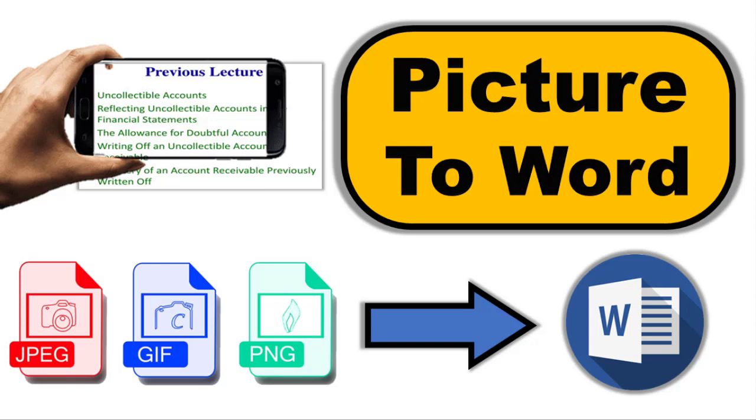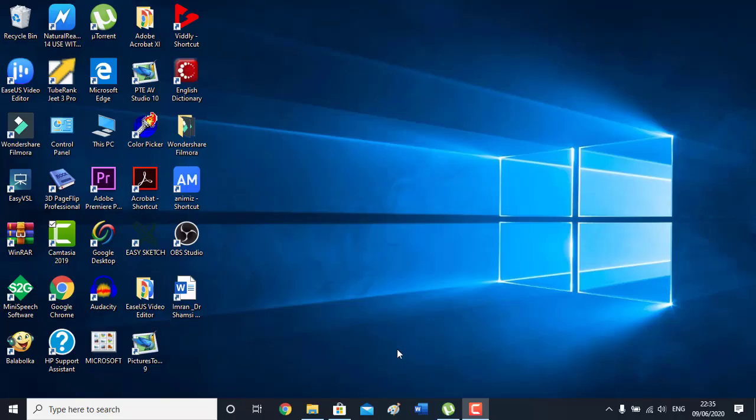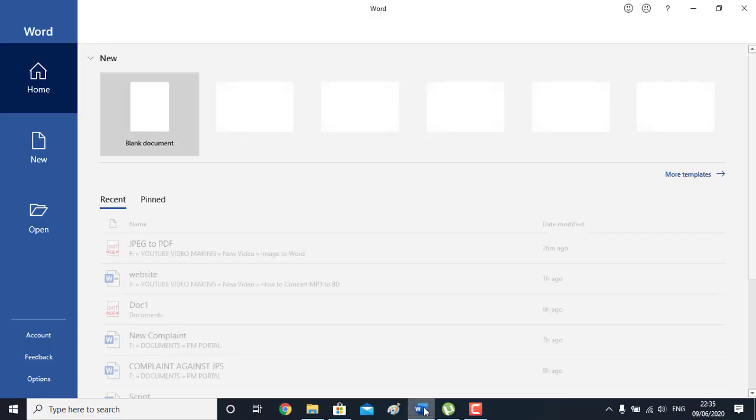This is an incredible method of converting any image file containing text into Microsoft Word format. Once you have the Word file, you can do all types of editing.